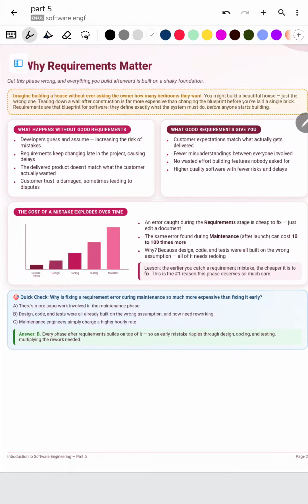Let's try to answer the question: why is fixing a requirement error during maintenance so much more expensive than fixing it early? We have learned it. Because design, code, and tests were all already built on the wrong assumption but now need reworking, only because the requirements were not clearly listed down, were not clearly given.